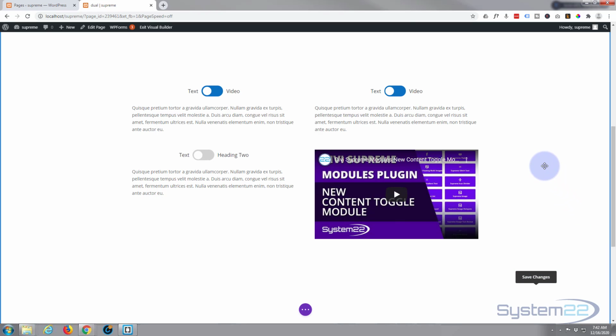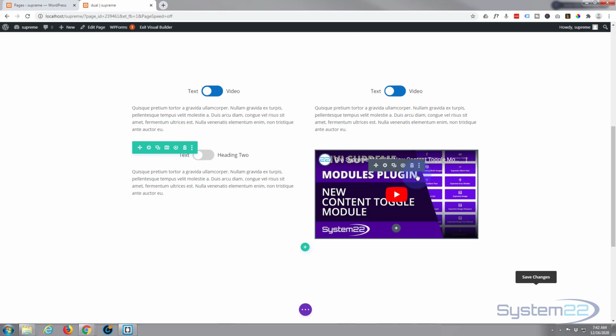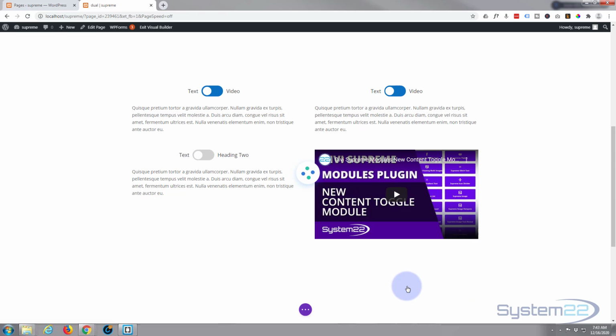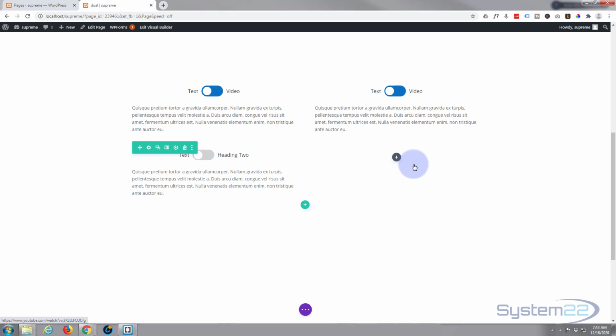Now we don't want that there all the time, so what I'm going to do now is save it to my Divi library. A little round toggle just to the left of the trash can there. Left click. Let's give it a name. I'll give it togvid for toggle video. Save it to our library. Once saved, we can trash it because we don't want it anymore.